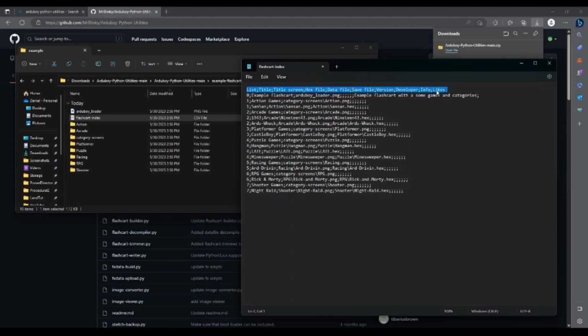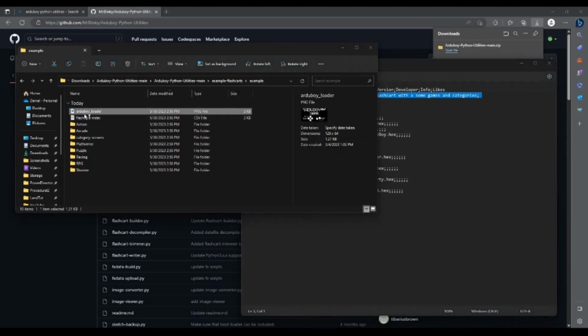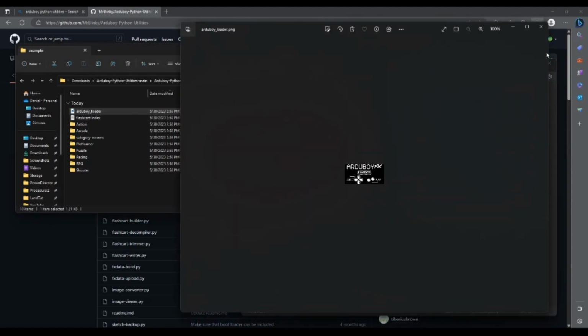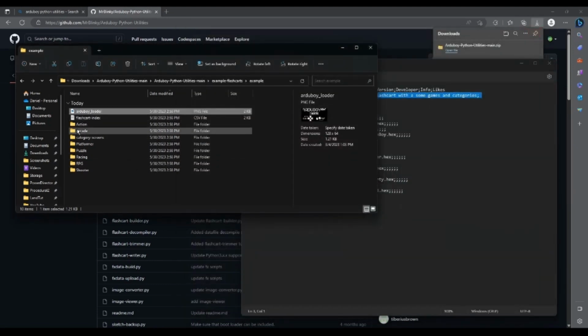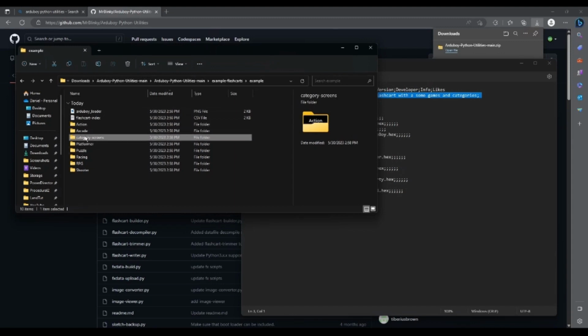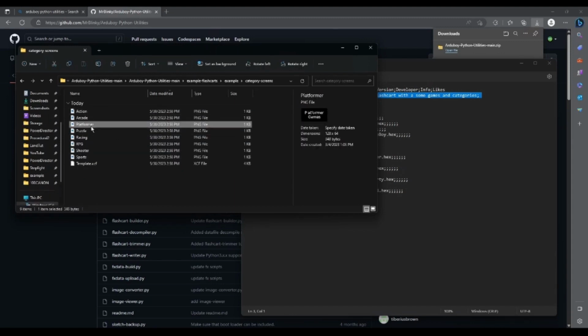So at the top here, we have a set of titles which tell us what each column does. So imagine the columns as being separated by these semicolons here. So the first column is the list column, and it just contains a number for which category this belongs to. So the 0th category is actually the Arduboy loader image that we see when we first turn on the console.